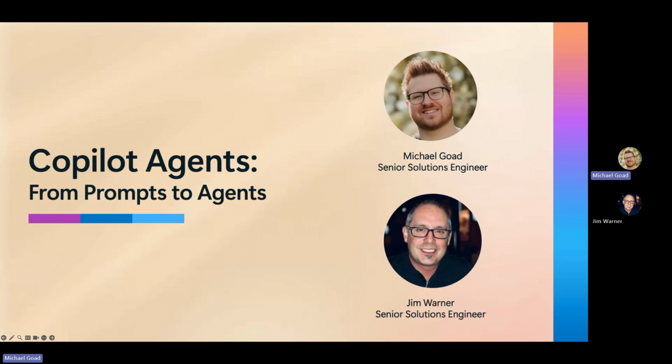So we'll cover when to prompt and when to build an agent, and then we'll go over some common use cases for agents that we're seeing right now in our industry with our customers. And then we'll dive into some live demos of some of the agents that we've built, both in Agent Builder, now called Copilot Studio Lite, as well as in Copilot Studio.